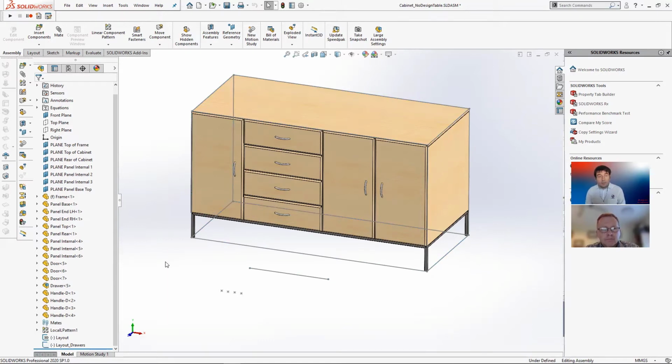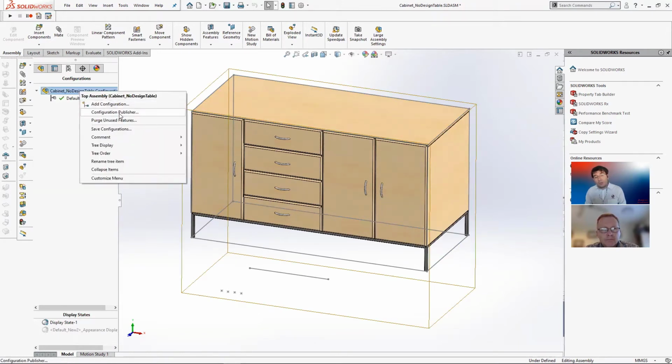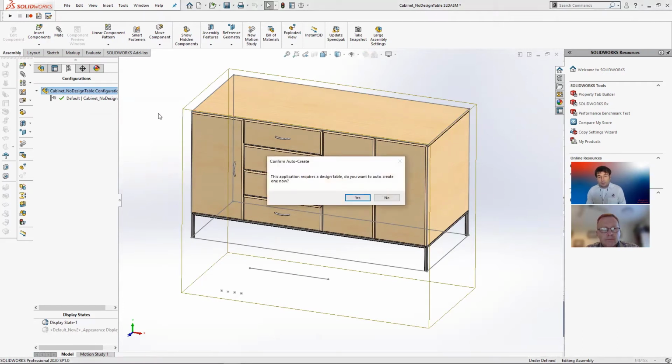Here is where another tool available in all versions of SolidWorks will come in handy, and it's called Configuration Publisher. Let me activate the Configuration tab, and in here, I can just call the Configuration Publisher command. The first message will ask you to create a design table. If you have one, you can just reuse it. Otherwise, it can create it for you.